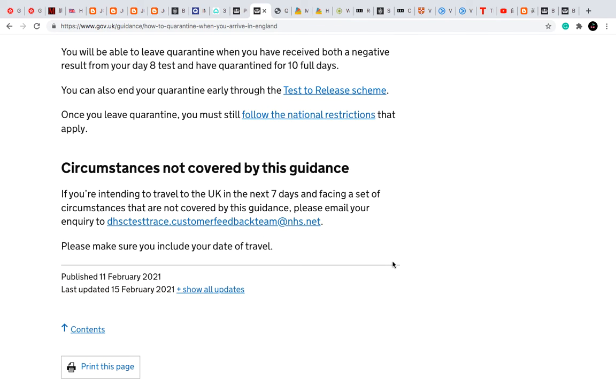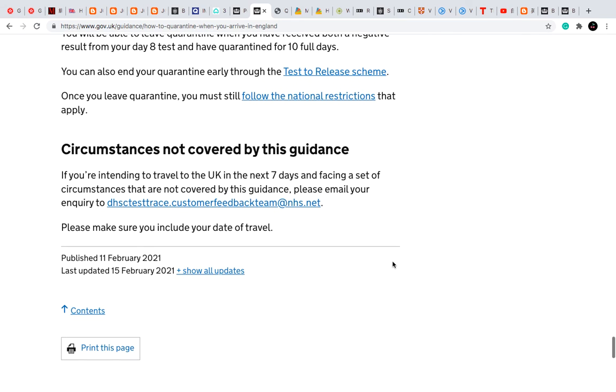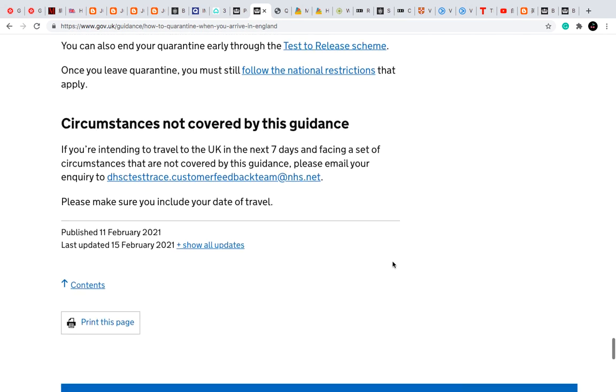Circumstances not covered by this guidance. If you are intending to travel to the UK in the next 7 days and are facing a set of circumstances that are not covered by this guidance, please email your inquiry to the below link. Please make sure you include your date of travel.